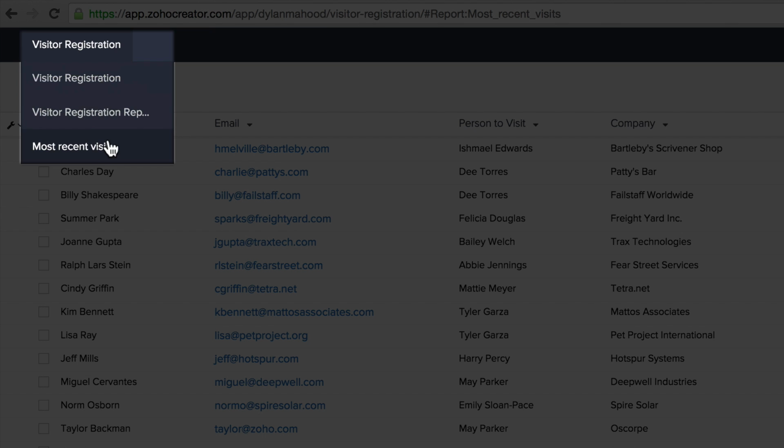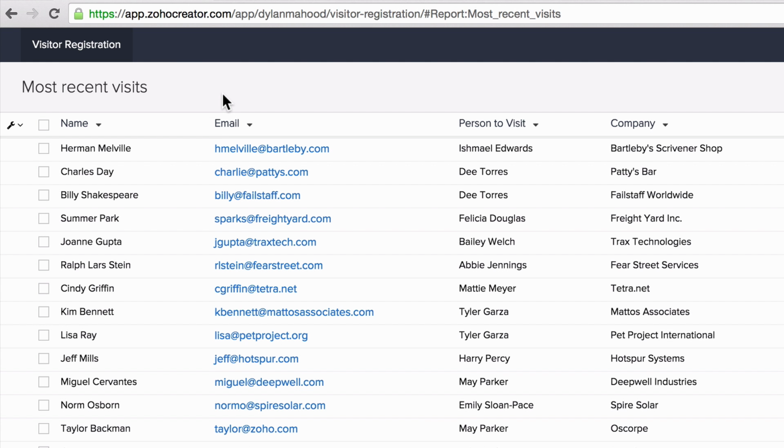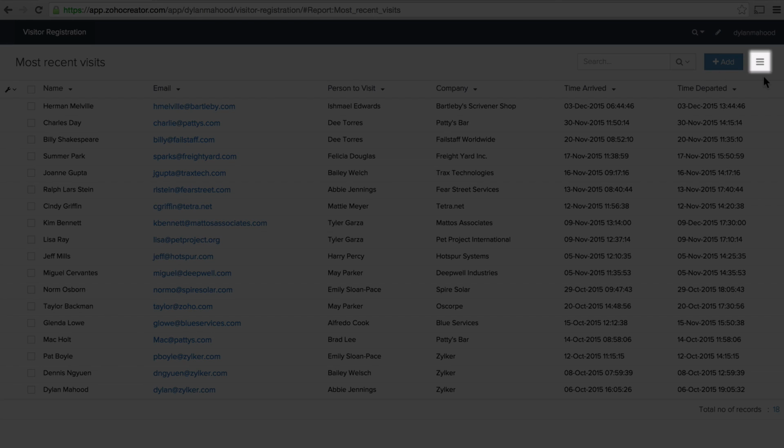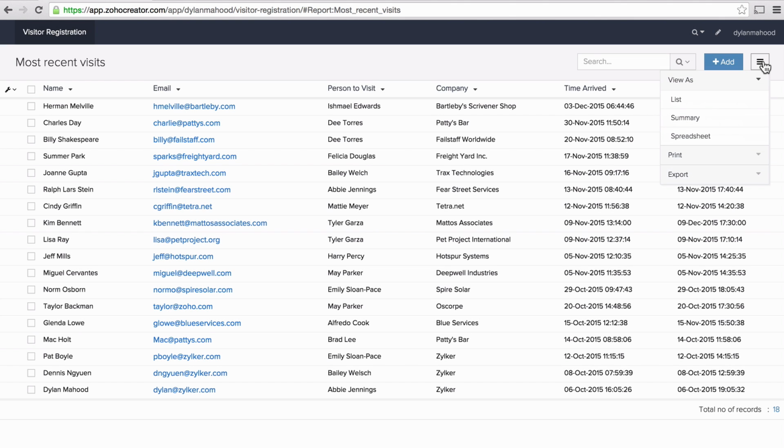Since Creator is a cloud app, your data is backed up and protected in multiple locations. Of course, sometimes you may want to export your data into a file so you can work offline. Click the hamburger button in the upper right corner of your report. Then click Export and choose which format you'd like to export your data to. Creator can export your data into popular formats like CSV, XLS, XML, and other files so you can import it into other systems.